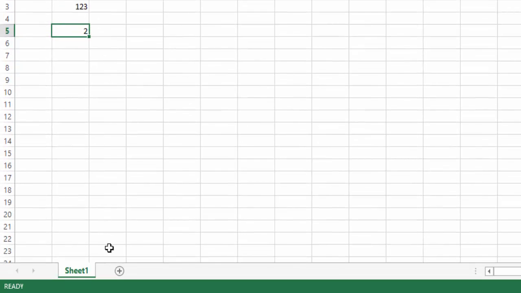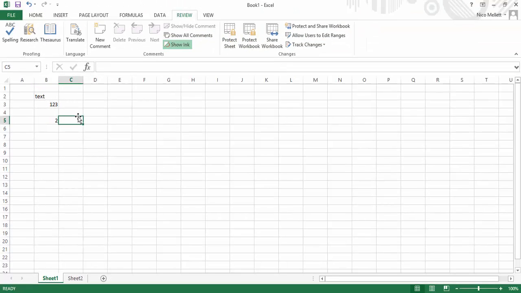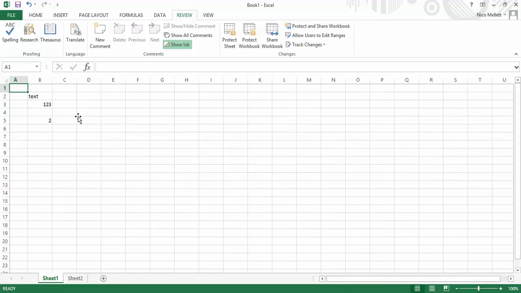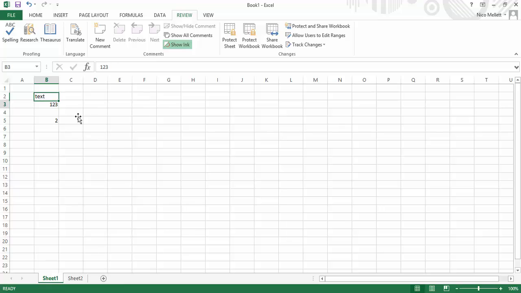Now right at the bottom we have the worksheet tabs. An Excel file is called a workbook, and the workbook contains numerous worksheets. At the moment we just have one sheet. We can add another, but one sheet contains more than 16,000 columns and more than 1 million rows. So quite a bit of information can be contained in one worksheet.